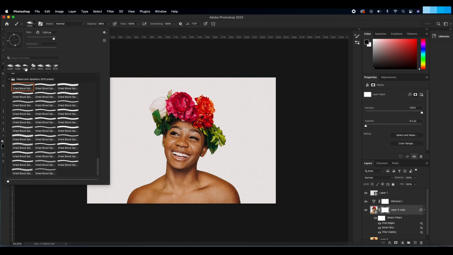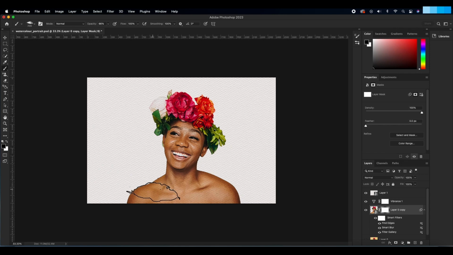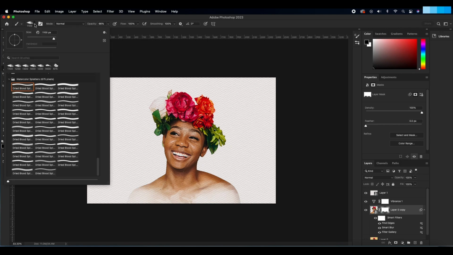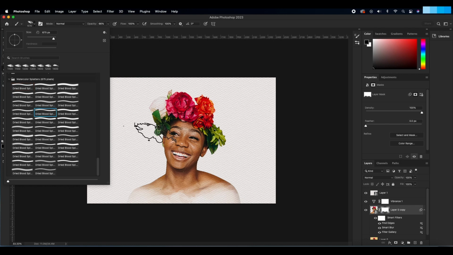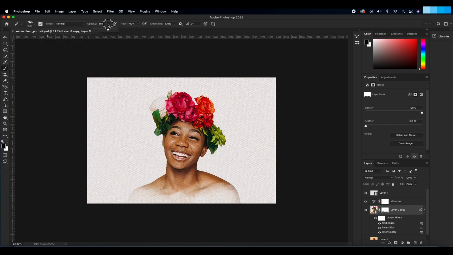Okay, so let's select a brush. If you press the left bracket on your keyboard, it will make the brush go smaller, whereas if you press the right bracket, it will make it go bigger. I want to make it clearer nearer the edges, so feel free to experiment with different brushes, angles and opacity to get a similar effect to me. I'm going to take the opacity level down a bit.